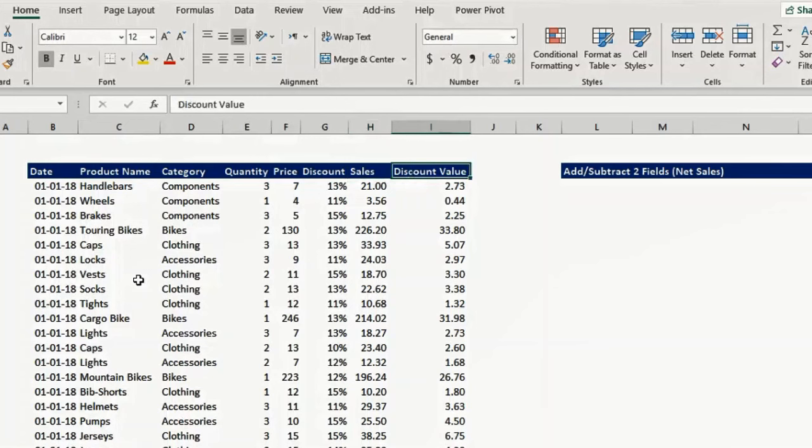The first requirement is to calculate the net sales, and this is basically the subtraction between the sales and the discount value, so we can reach the net sales. But we want to do this inside the pivot table itself, not in the original data set.